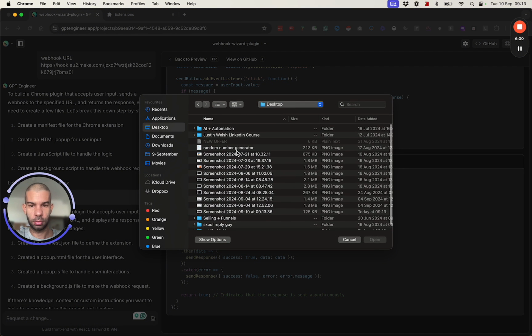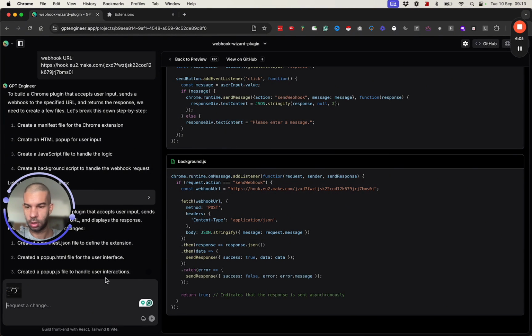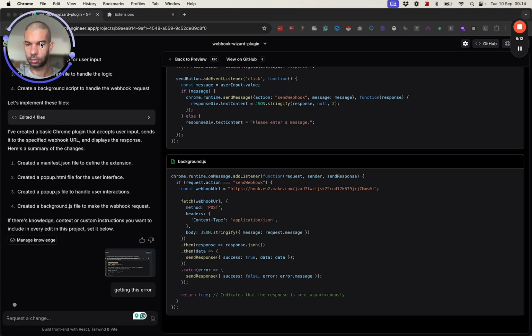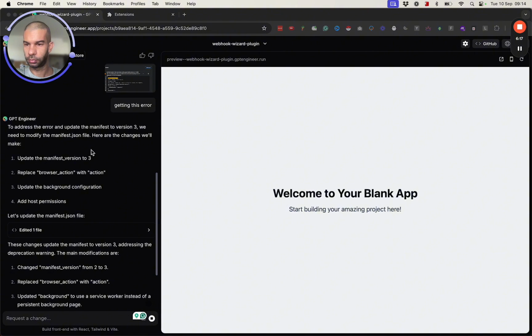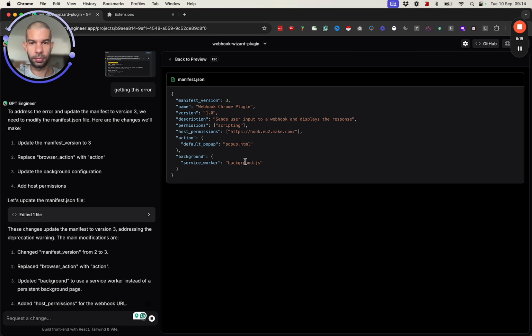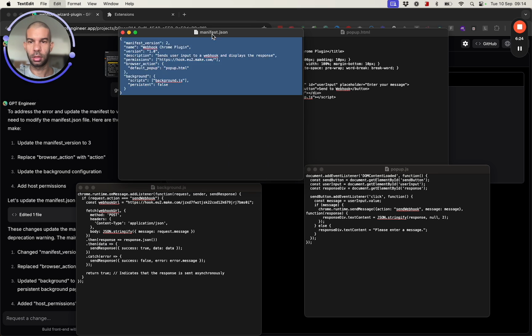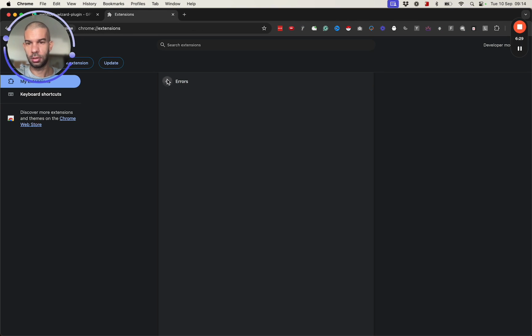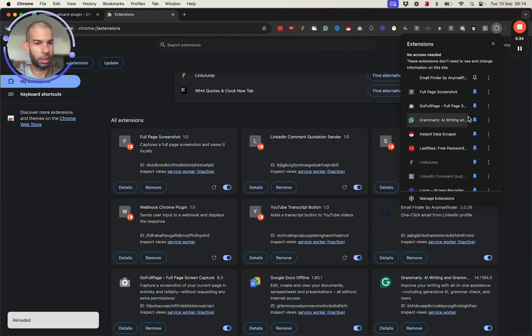So I go to my desktop, the last screenshot, which is here, and see I'm getting this error. Okay, we need to update to version 3. Great. That is the one file, the manifest file. So if I go back here, replace that, save it, go back to the extension, clear, refresh, Webhook Chrome plugin, let's see.